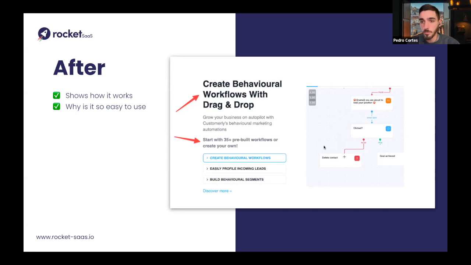You addressed everything. Yeah, nice. So previously it just said automate your marketing. Again, very broad. Loads of people are saying that sort of thing. It doesn't really tell me anything, like automate my marketing. No idea what that talks about. But now, yeah, you changed it to create behavioral workflows with drag and drop. So yeah, behavioral workflows, that's what I'm creating.